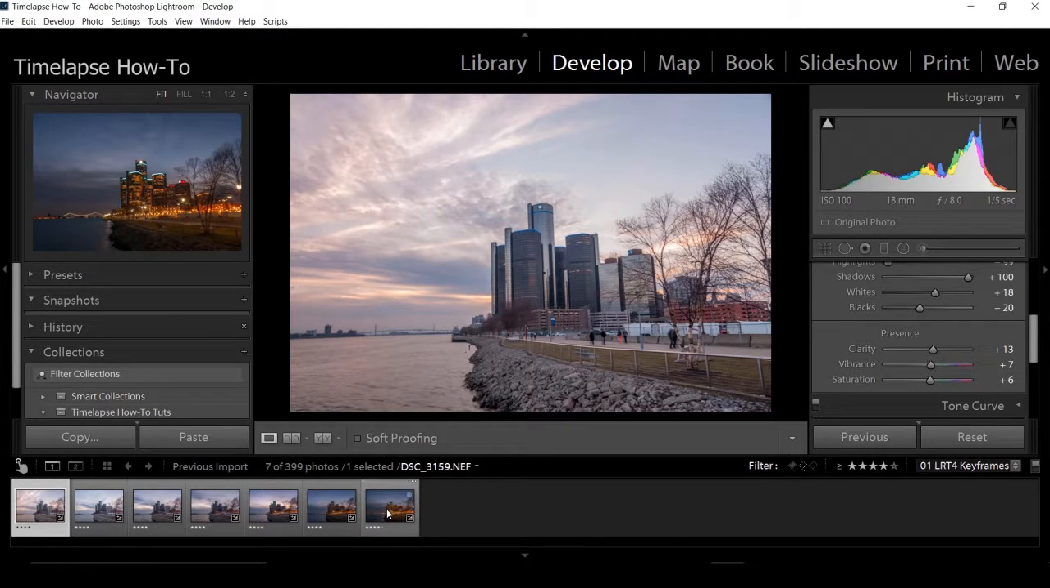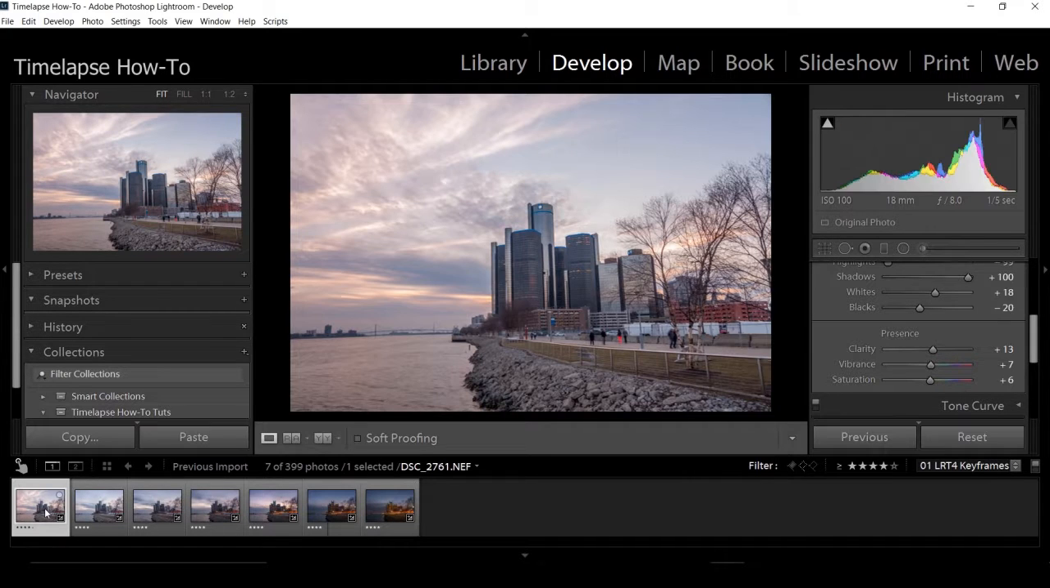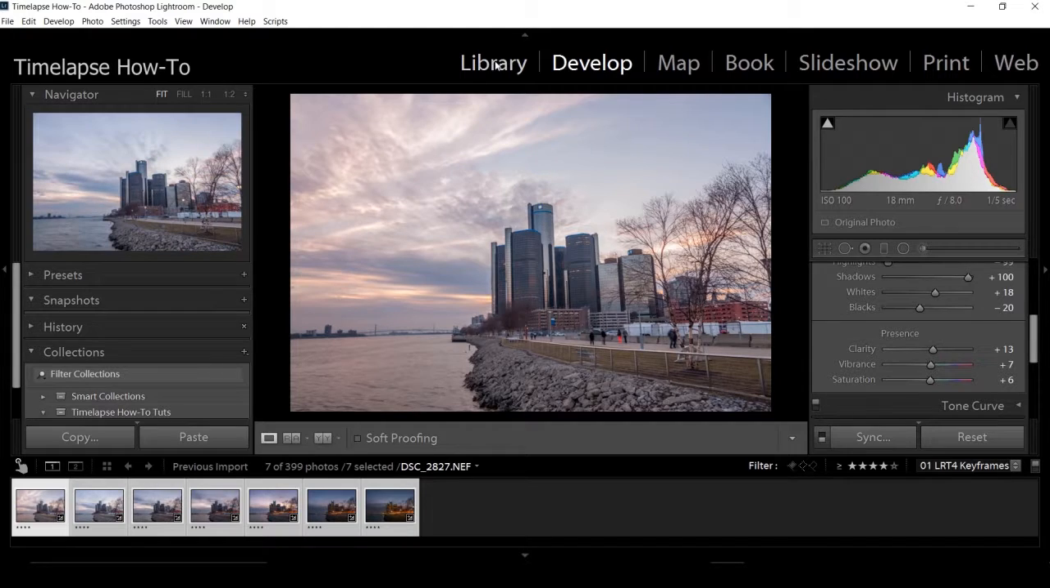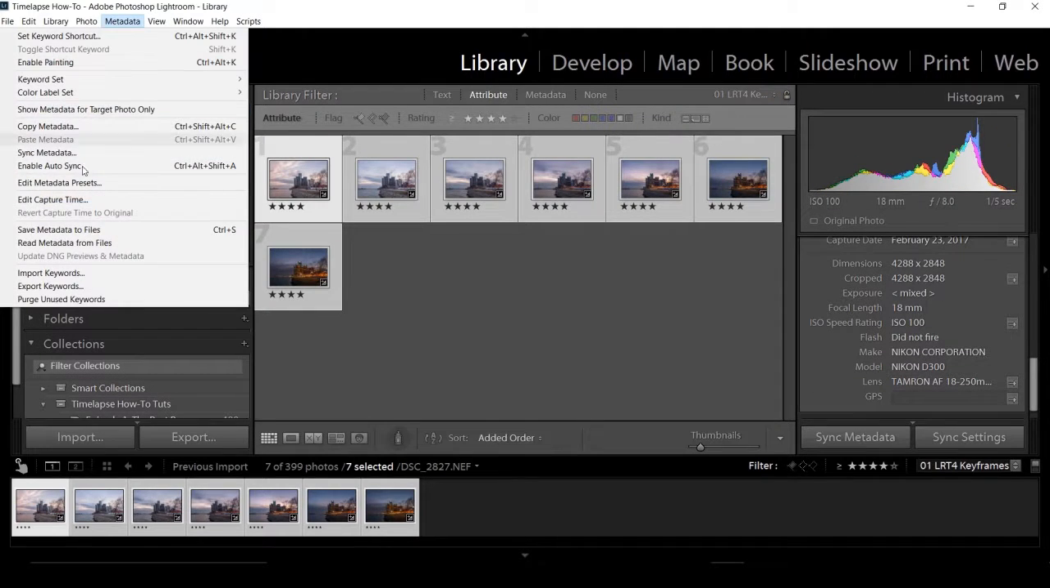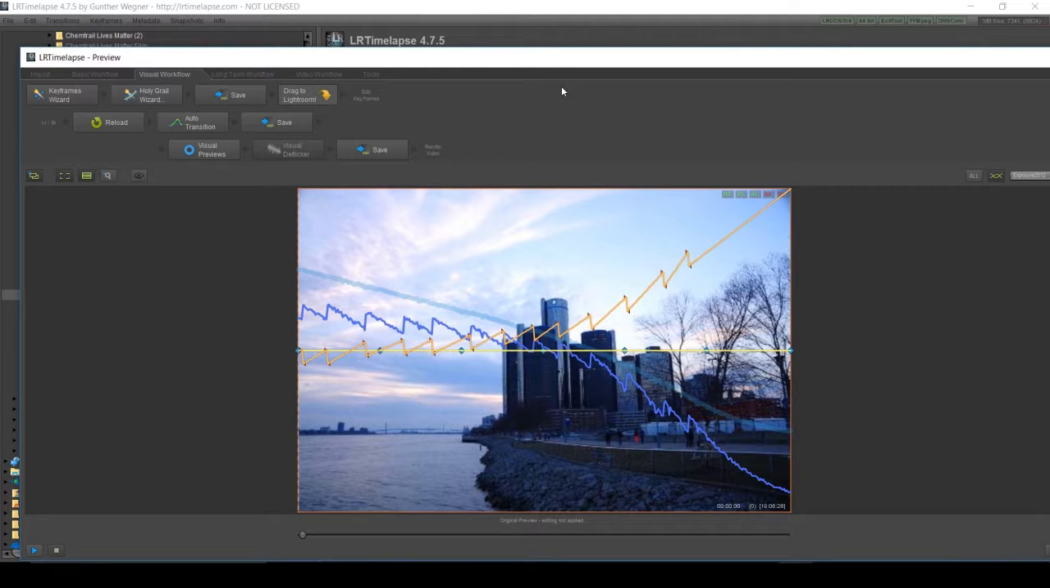That's our first one in the sequence. That's our last. That's a good starting point for us. So we'll select all of those, go back to Library, Metadata, save metadata to files, and we'll open LRTimelapse again.